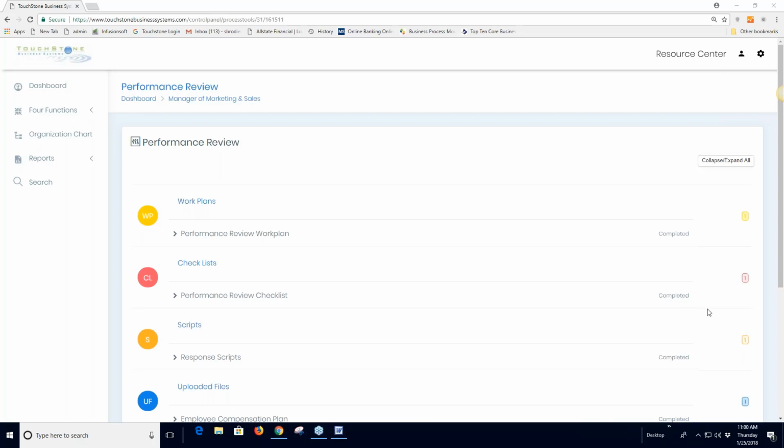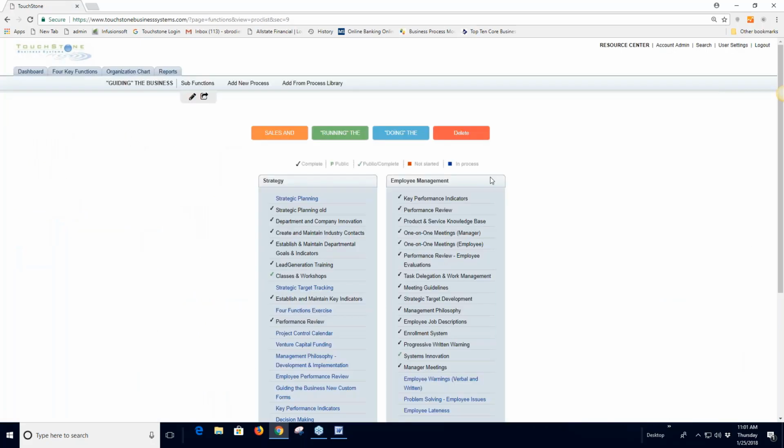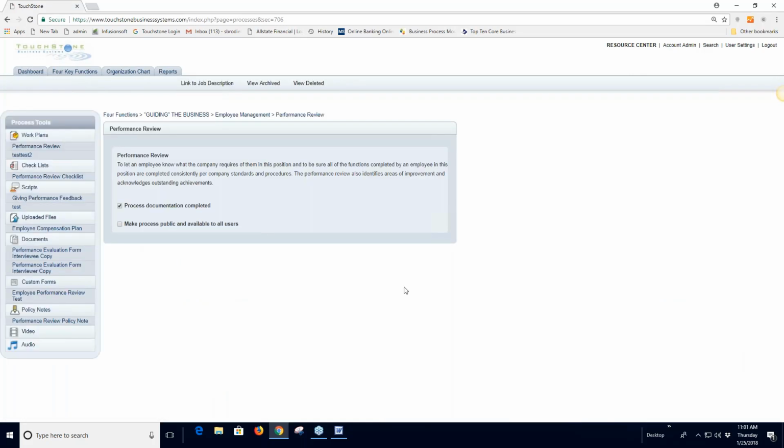Any questions? Doesn't look like it. Next week, we're going to start to talk about documenting processes using the process tools. So I'll just go to this one as an example. We're going to start with work plans, checklists, and I believe scripts. It's hard for me to remember the agenda, but I think we cover these 3 in the first week, and then we cover the rest of them in the second week.